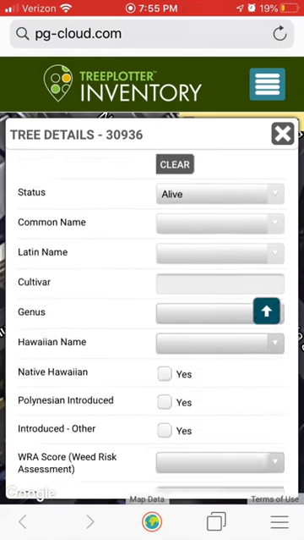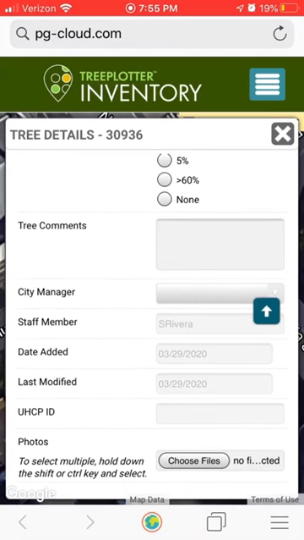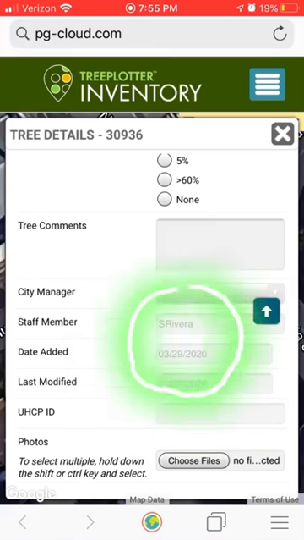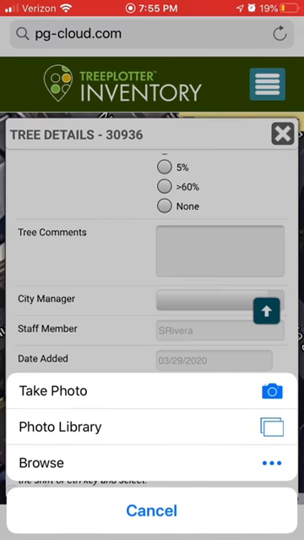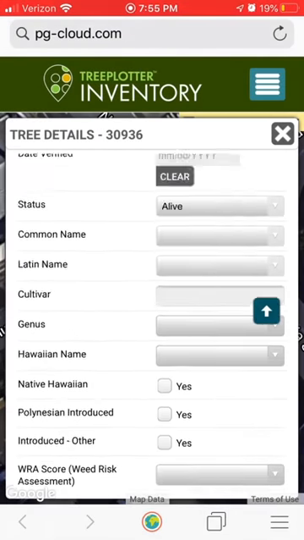As I scroll through, disregard this stuff for now, I'm going to pause at staff member. This shows that you made the point, and this is helpful when we have any questions about if the tree is in a funny place or if it's accidentally been deleted, we can trace it back to that person. Further down the list, there's an option where you can add photos. This is really important if you need to make any notes. Once you click on that, you can either take a photo right there or browse your photo library if you've already taken a photo from that tree.